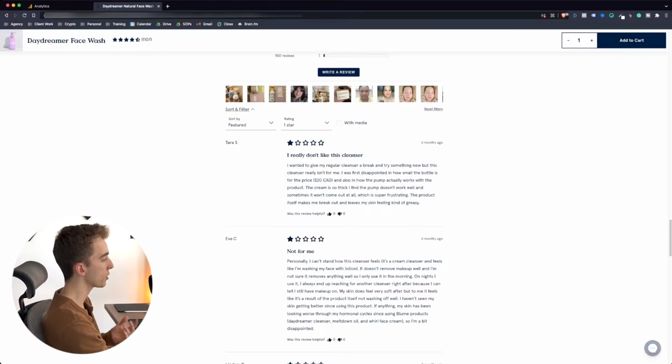I can take a look at this first review right there. I really do not like this cleanser. Okay, let's dive deeper and see why this person does not like this cleanser. I wanted to give my regular cleanser a break and try something new, but this cleanser really isn't for me. Okay, why is that? I was first disappointed in how small the bottle is for the price.